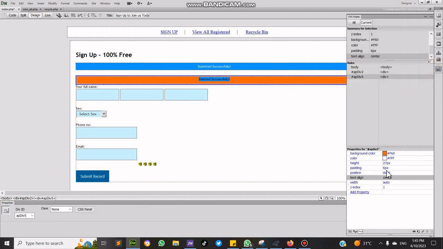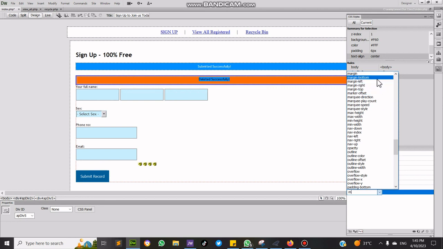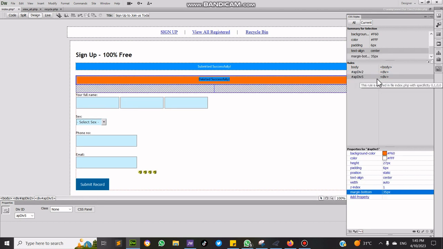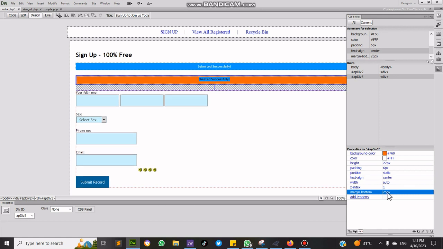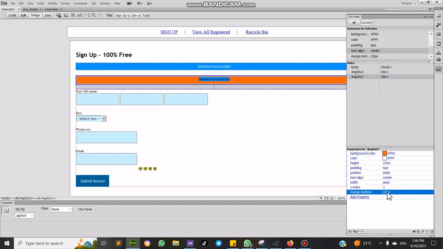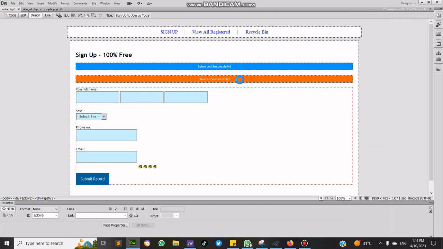So I will add the margin bottom to be 35 pixels. Wow, this 35 is too much. Sorry, but it's too much on the page. I'll say 30. 25 is okay. 20 is cool. Okay, 20 is cool. Then the height should be automatic height, and you save it.